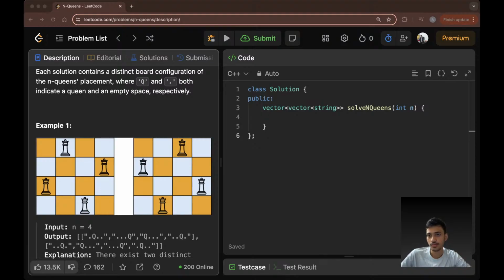If column is equal to n, that means we have already got the answer. Save it in the answer and return back. Now for row 0 to n, if it is safe, this is a controlled recursion we are doing. If it is safe to see if we can put the q, then we will put q in a row or column.